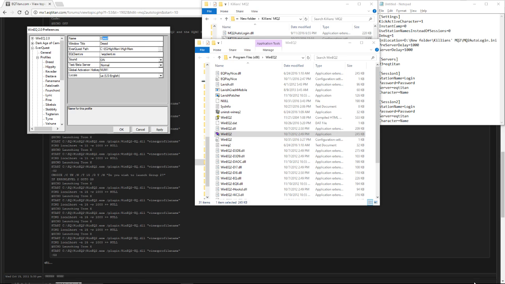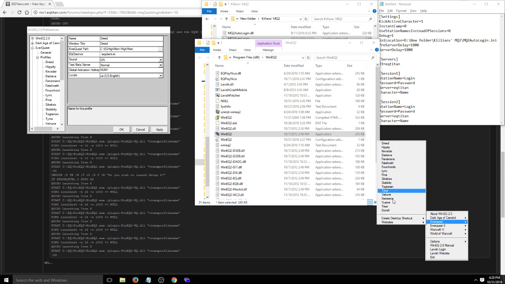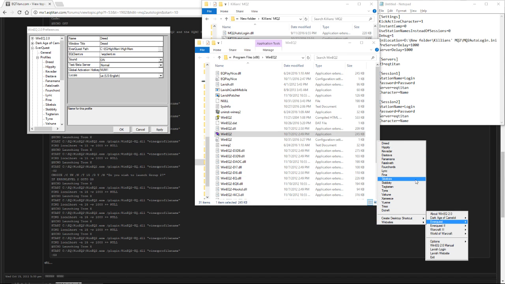This is going to be the profile name that actually appears in WinEQ2. So if you right-click WinEQ2 and go to EverQuest, it's these names here, and now you can see all my character names. You can create a desktop shortcut from here, but it's not important.